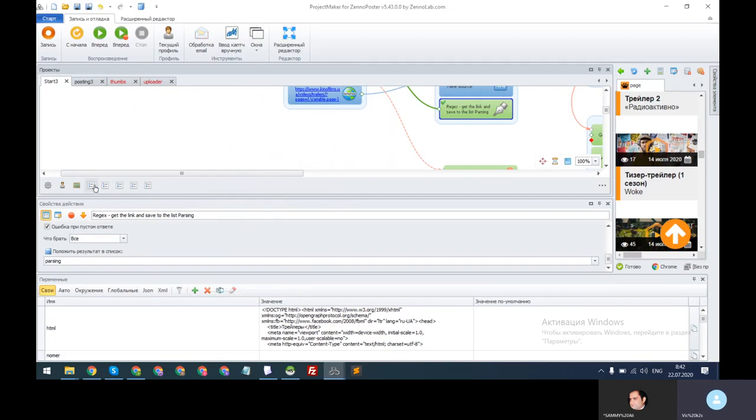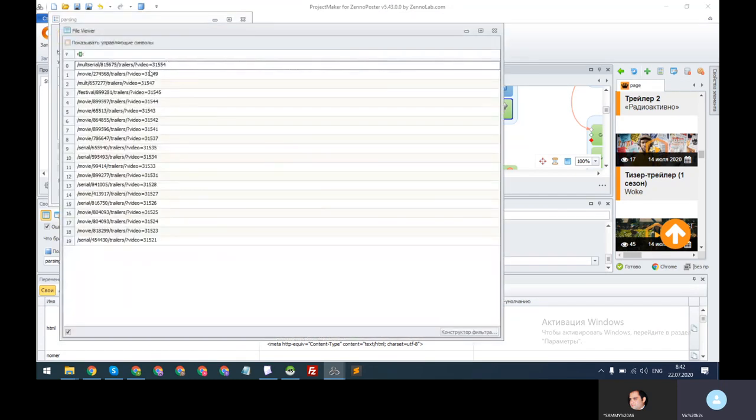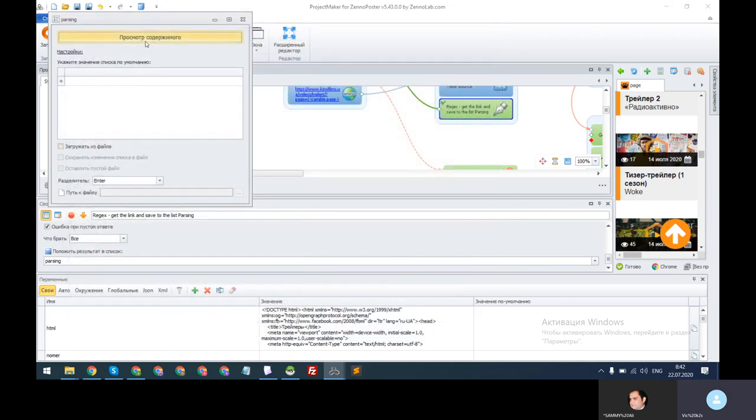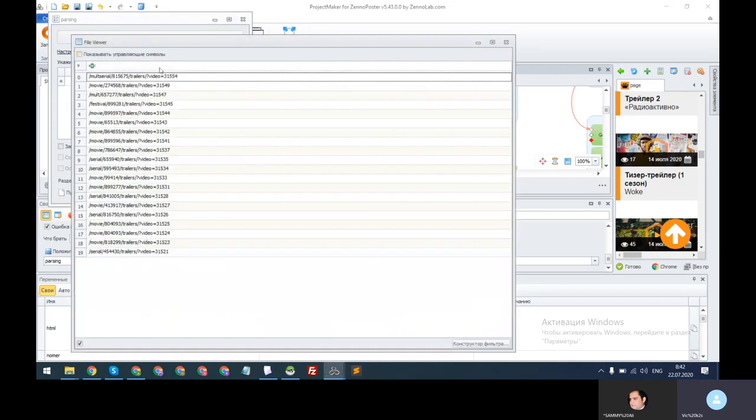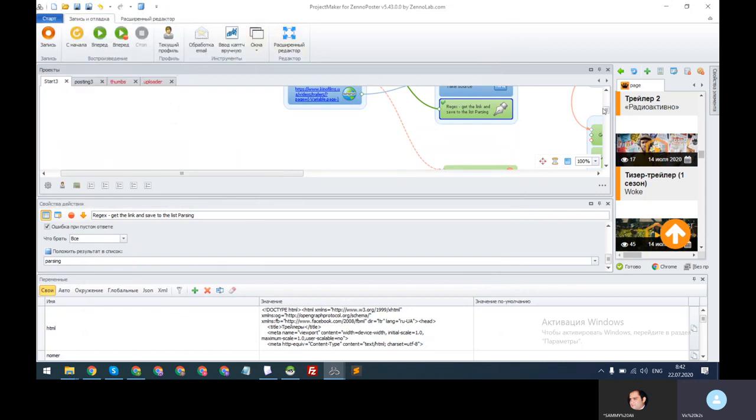And here we see the list parsing. Let's open it, let's see it, and we see here some links. Okay, so we do have there some links, and we will be adding here more and more links.